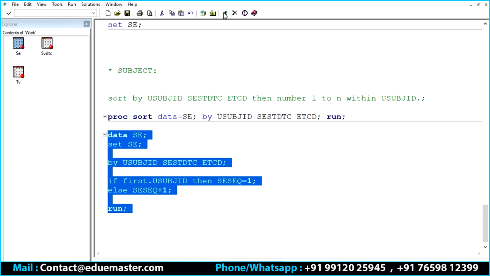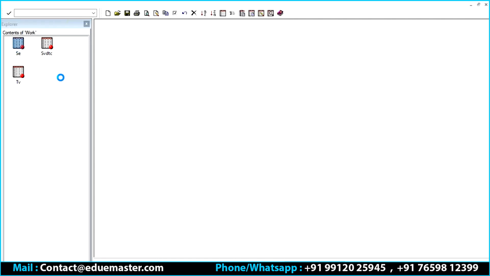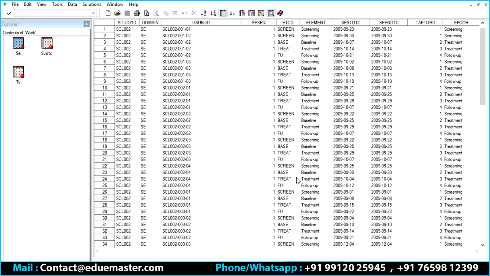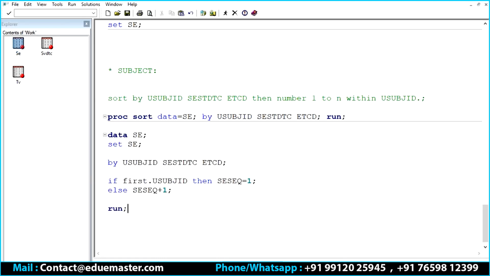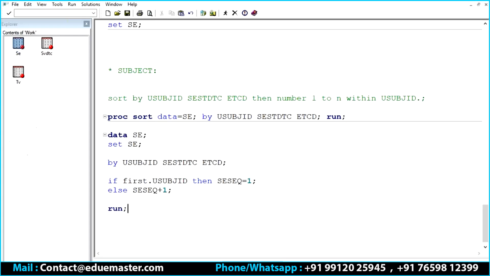Run this program. Check the log window. Now open this one. Okay, we got only 1 for everything. No, that shouldn't be the case. If first dot subject ID, then SESEQ equals 1, else SESEQ plus 1. Even if you don't write this condition, it is not a problem. Where element code is not missing.